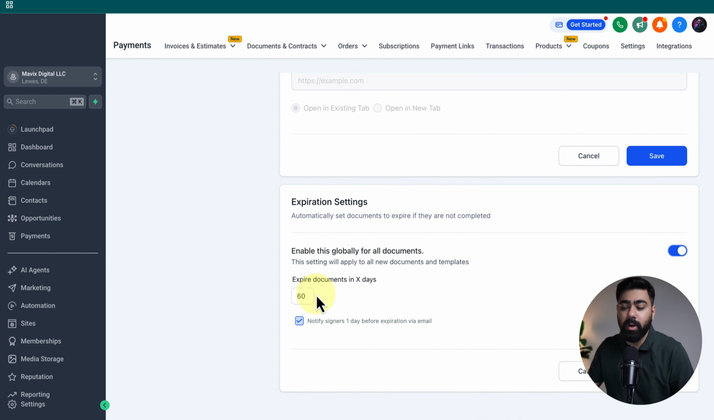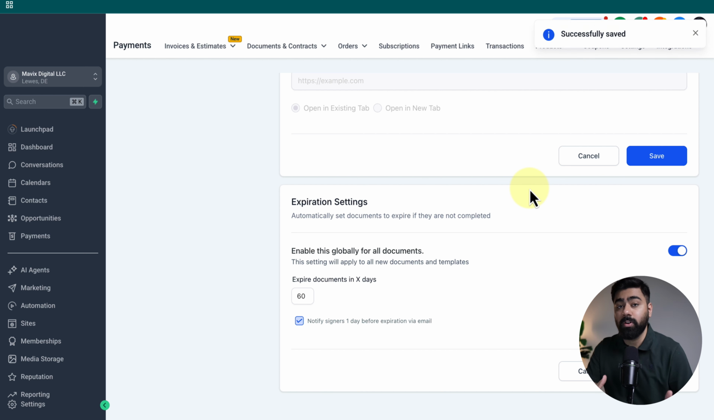So this is just a way to make sure that if you have forgotten to put an expiry date in any template, or if you do not want to do it every single time, you can set this on a global level. So you can go ahead and dial your settings in, and once you have done that, you can just go ahead and click save. And that is really it. And that was how easy it was to set up an expiration to make sure that you create a good level of urgency and also maintain compliance for your sensitive documents.